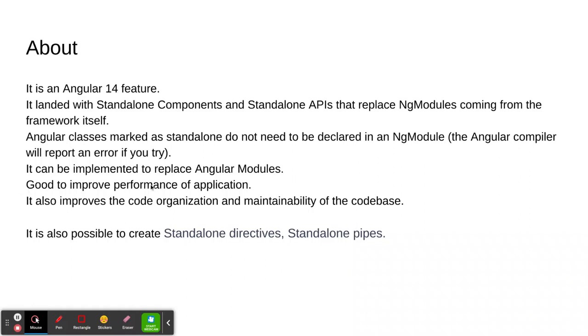So it can be implemented to replace Angular modules. Why do we use this? Because with this you can improve the performance of the application. Means you can reduce the unused things, and it also improves the code organization and maintainability of the code base. It is also possible to create standalone directives and pipes. This is a separate thing we will discuss in a different video, the standalone directives and standalone pipes. In this video we generally cover the standalone component, but you can also use all those things standalone. So the general idea is to just remove the dependency of the module and directly use that component.